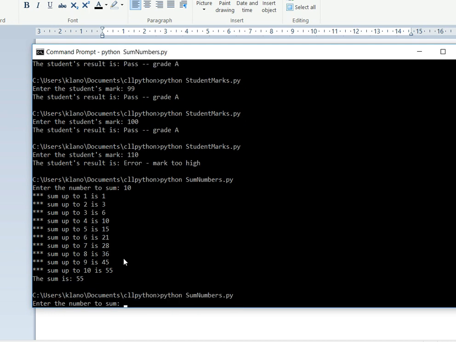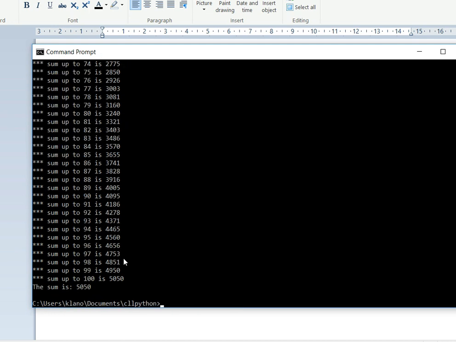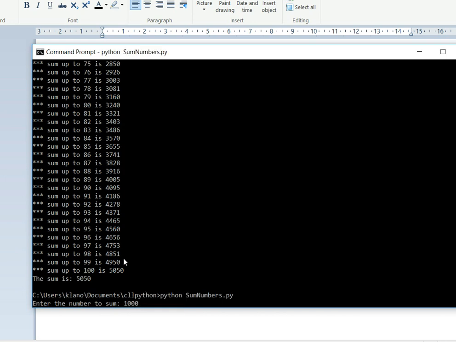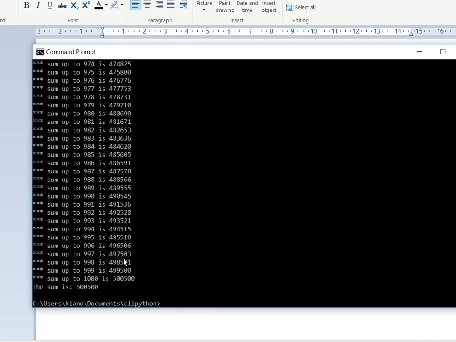You can do the same with any numbers. Once you get larger numbers, then the computation takes a bit longer because it's having to iterate 100 times in this case. If I gave it 1,000, the delay is appreciable. You can actually find out what the delay is. You can register that the time is taking to add up to 1,000. It gives you a number of about 500,000 here.